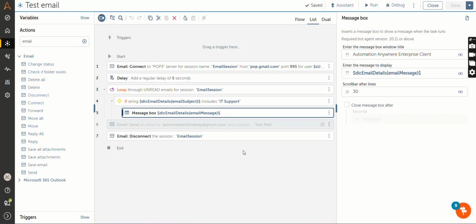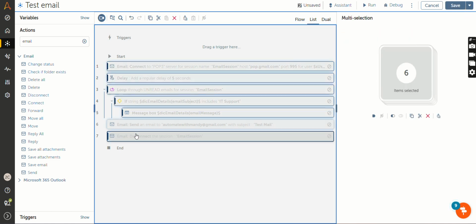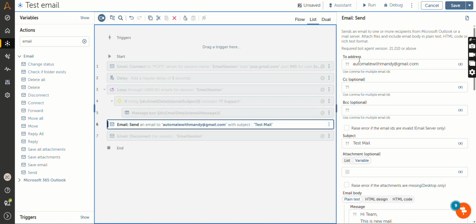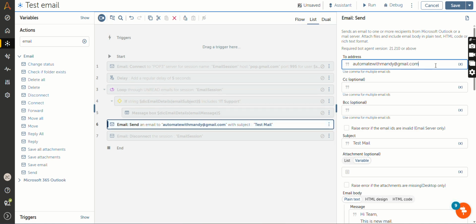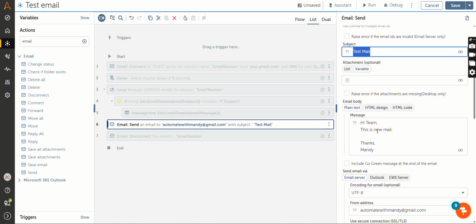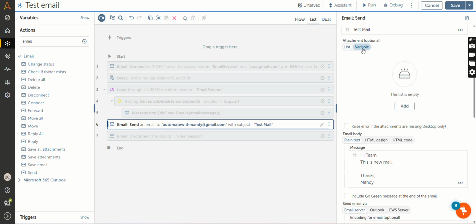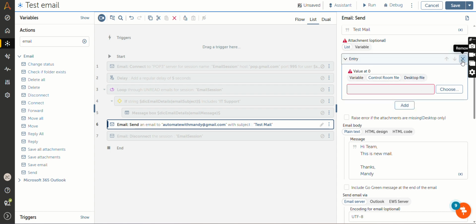So in this way, you can connect to your Gmail and read the mails, or anything else you want to do with the mail, you can do that. Let me show you how we can use the Send mail action. Disable this. Here we need to mention whom we need to send the mail, then the subject of the mail, and the message we need to send. Also, we can add an attachment here. We can directly add it from a desktop file or any Control Room file.